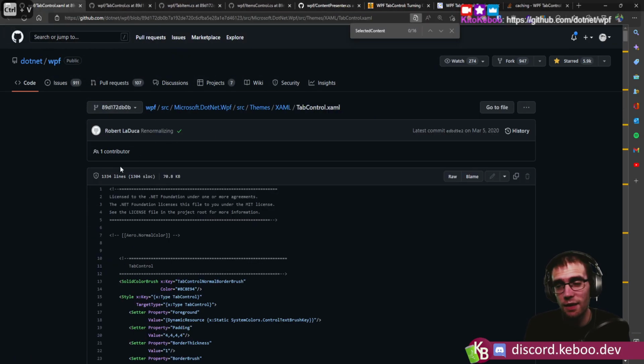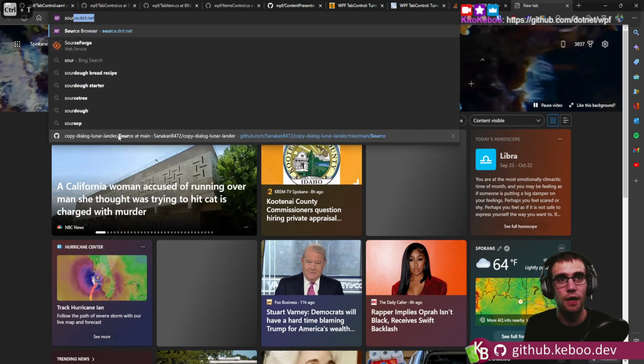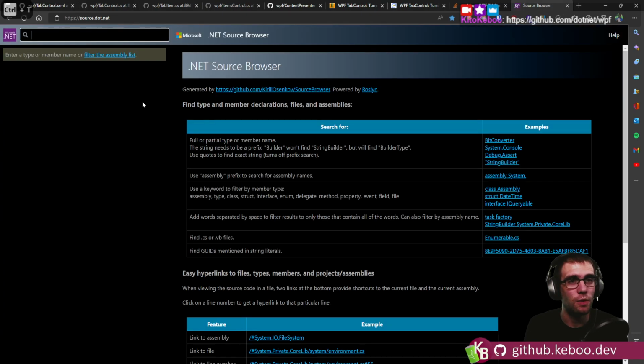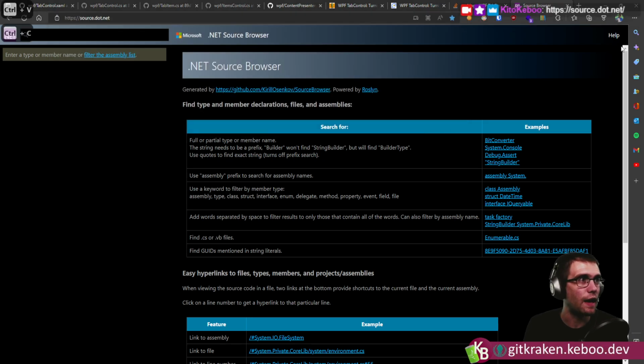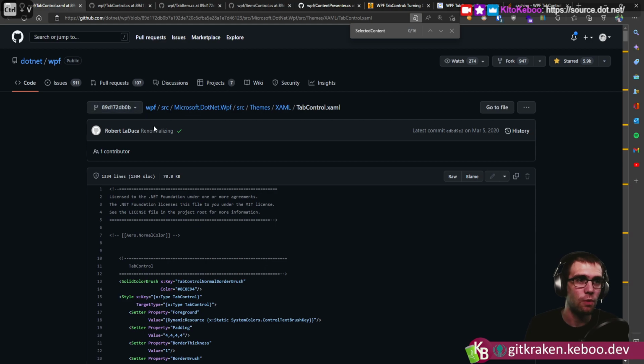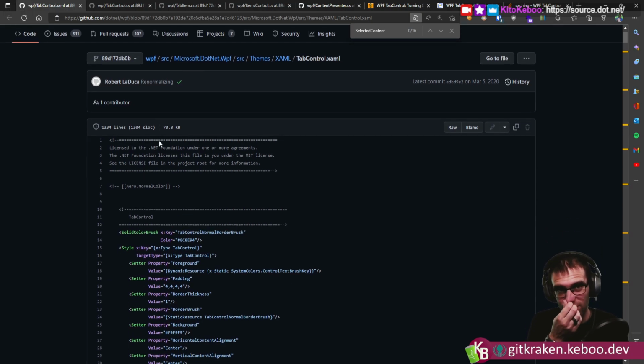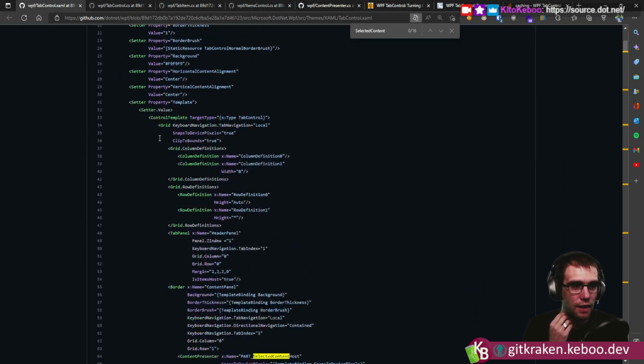So the nice thing about this is if we're ever confused about what WPF is doing, or if you're looking for Hacktoberfest contributions, we can just go and open up the source code and take a look. Obviously, things like source.net have always been an option if you want to peruse the source code that way. But people who maybe want to dive straight into the GitHub repo, here we are.